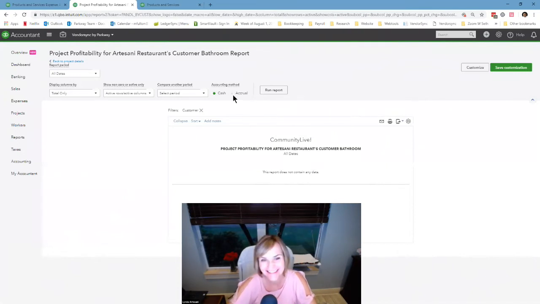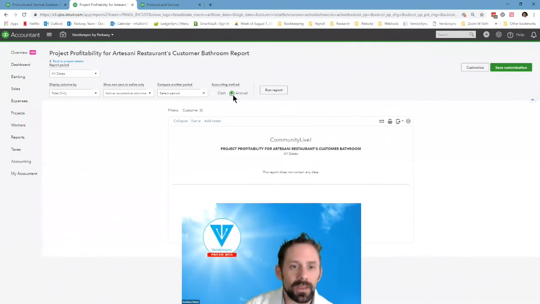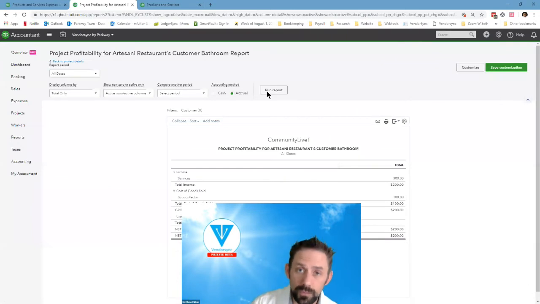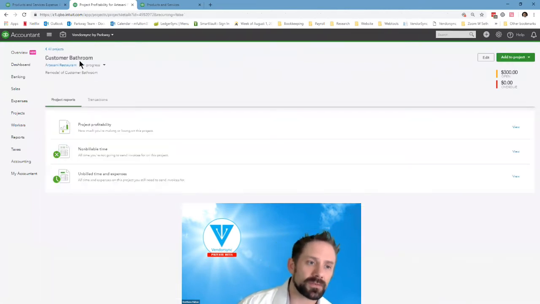So there are benefits both ways, but keep this in mind. Cash versus accrual, that's where that difference is. So now we're going to go back again to projects, and catch what we're doing here.